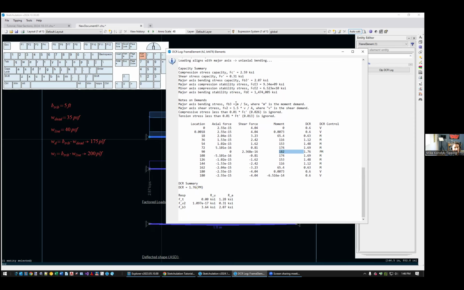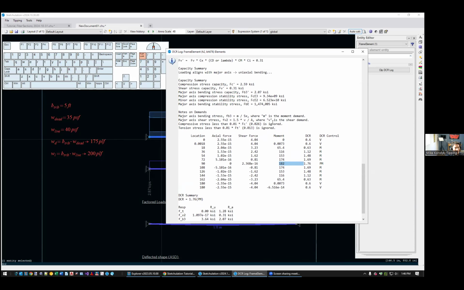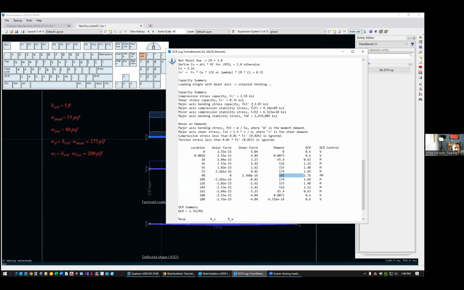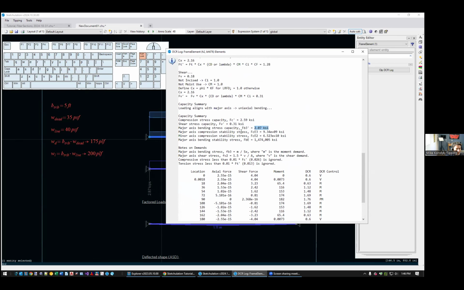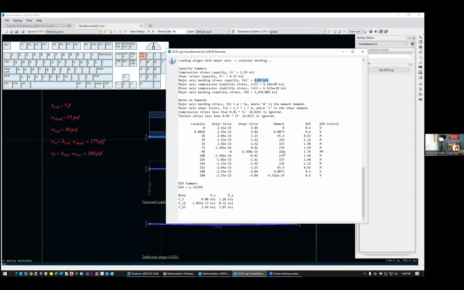So my major axis bending stress capacity, it says 2.07 KSI, so that's a stress. And I would need to convert this to a moment to see how that compares to this moment demand here, 182.